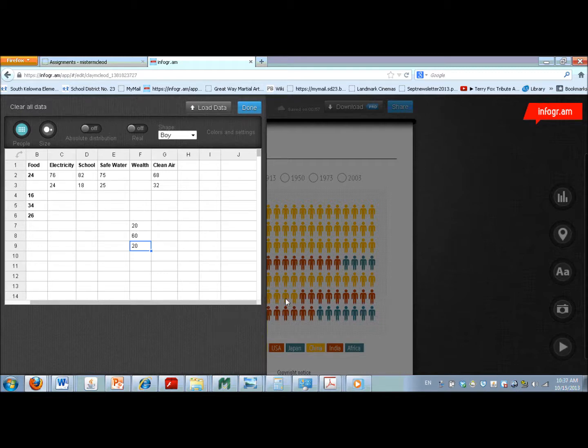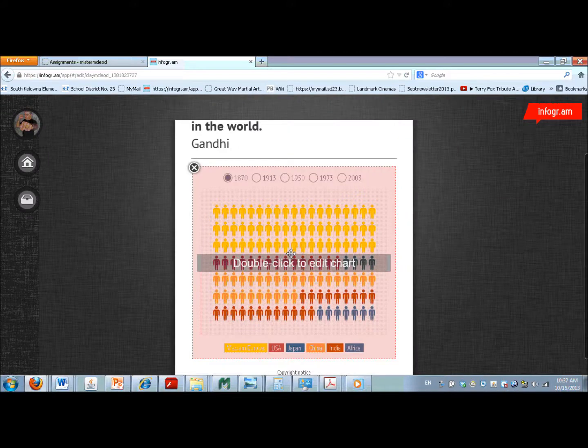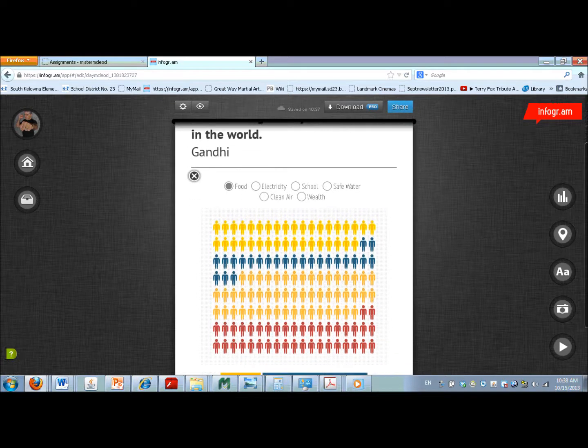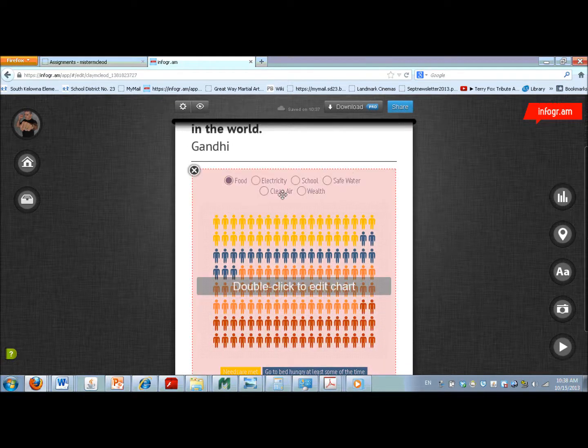So now what I'm going to do to get my data entered into the chart with the picture of the people on the infographic, all I have to do is click off of that chart, and it's going to enter that chart into the infographic. It takes a moment. It still looks like the old one, but now it looks like the new one. When we eventually publish this infographic, it will be interactive to the point where you can click on food to see the information about food. You can click on electricity to see the information about electricity, and so on.